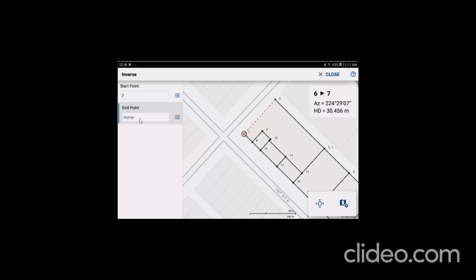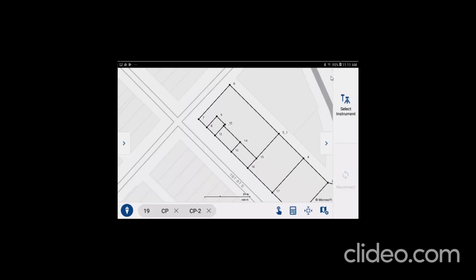So if you want to get an inverse to the next point, it is fairly quick and simple to select that point and get the inverse now from 7 to 13. When you're done with the inverse function, select Close to return to the main map view.